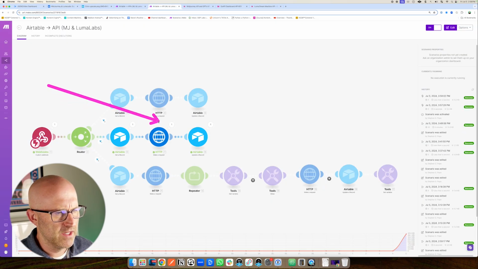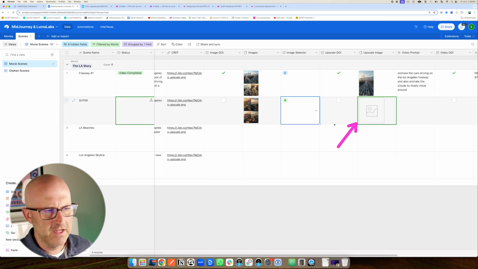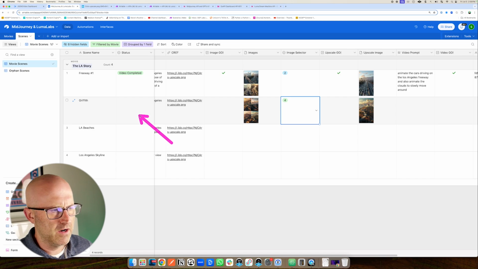Now we've got that running here, processed. That should just take a few seconds. Notice it's now generating the upscale, and it already unchecked the upscale go for us. In just a second, we should see our new 9:16 upscale image. Now that's coming in here, and you'll notice that it's clearing out our status.